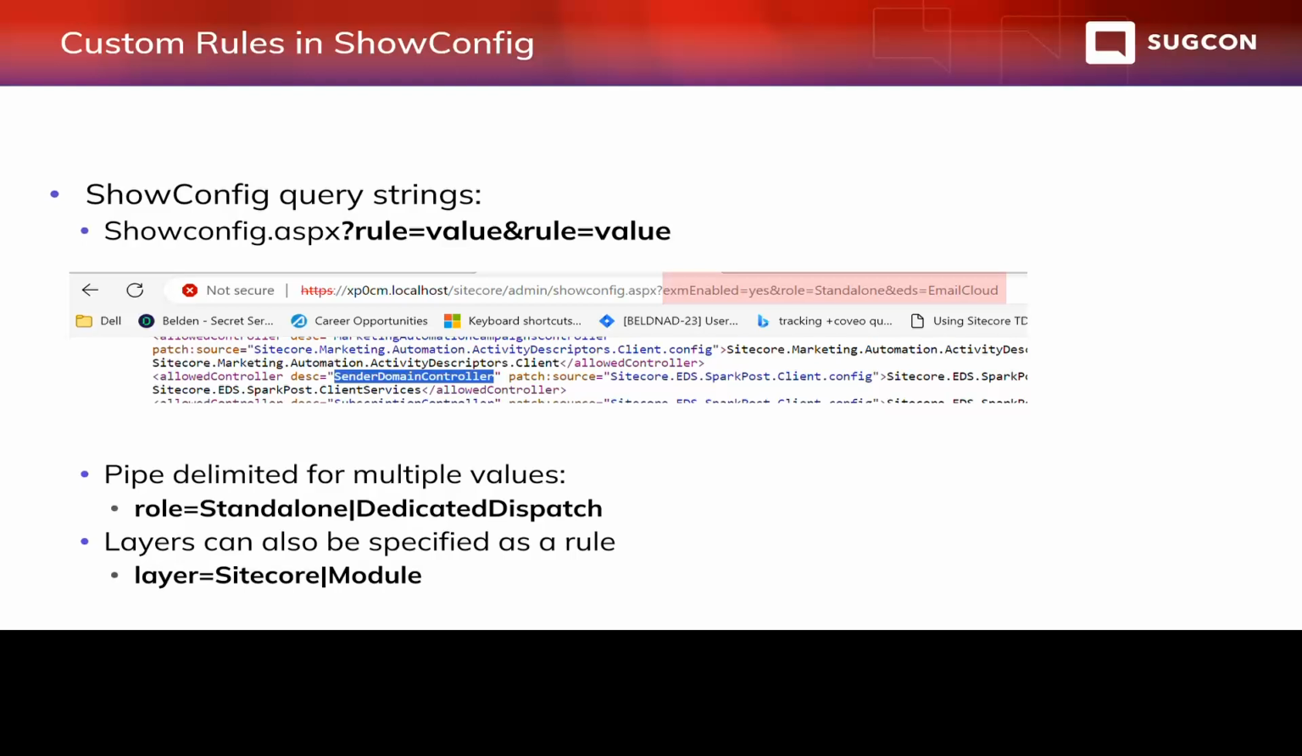You can pass in multiple conditions with a pipe delimiter so that you can actually see that not dedicated dispatch actually does turn that rule off. And at least on my machine, it did. And then finally, you can also set layers. So I just want to see Sitecore configuration. I don't want to see my own configuration. You don't have to do mode equals off. You can just do that from this tool. So this is really powerful. I mean, we'll use ShowConfig 5 times a day, but now maybe it should be 6 times.